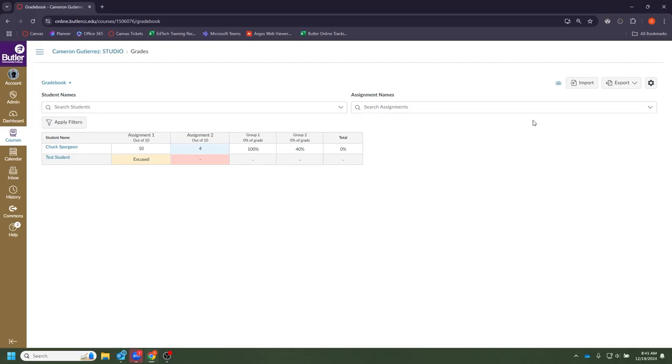In the top right corner, we have the ability to export a gradebook. When we click Export, we can choose to export the current gradebook view or export the entire gradebook. By clicking Export Current Gradebook View, we can choose to export the current view based on our search terms. For instance, if we would only like to export Chuck's gradebook, we can search for Chuck and then choose to export the current gradebook view. Exporting the entire gradebook will include all students as well as all scores on their submissions.